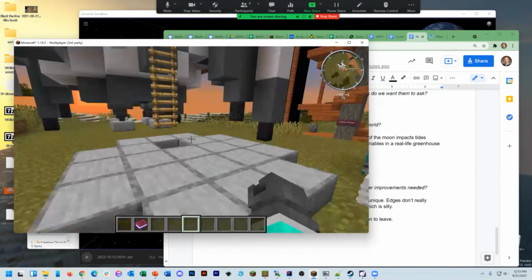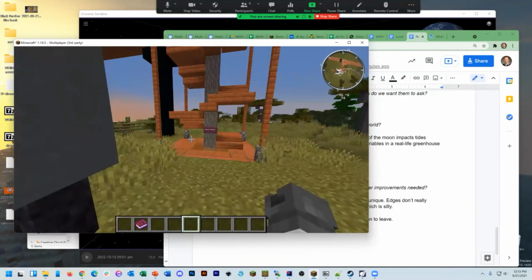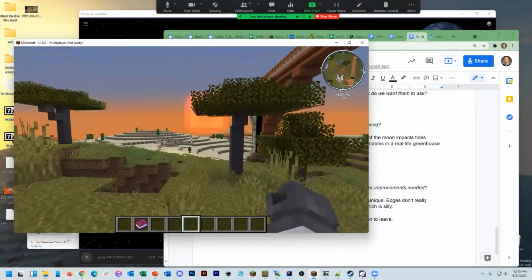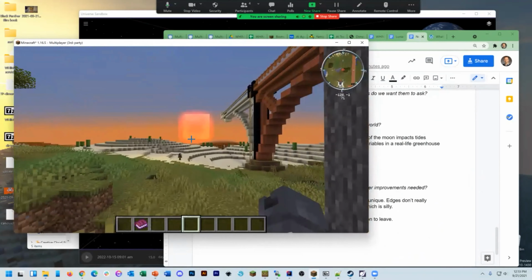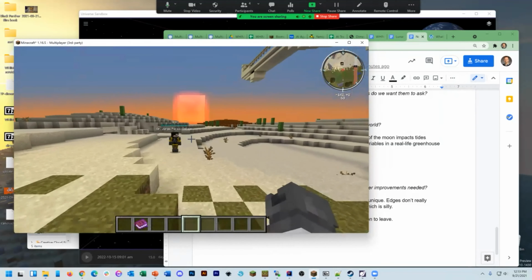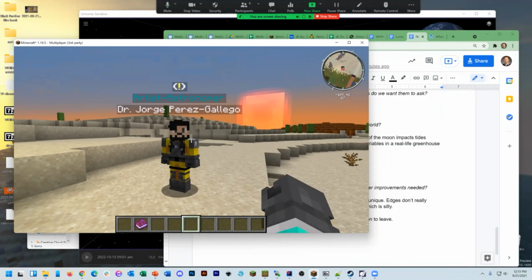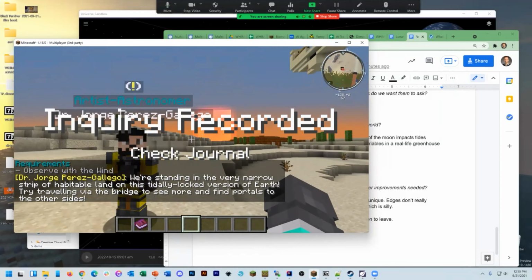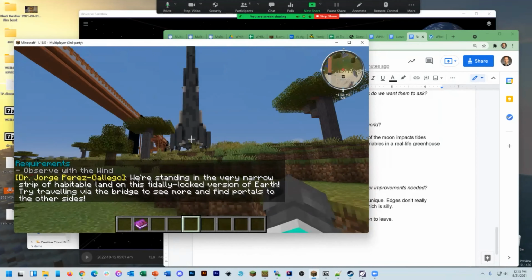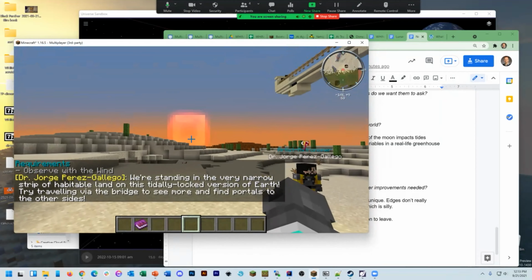So anyway, this is Earth with colder sun, and if I come out here, we can kind of see already we have this crazy looking orange red sun. And here's Jorge, who's actually one of our astronomers, and we can go talk to him, and he would give us a series of quests and things we can do, like we're supposed to go observe. And so I'm actually going to show that now. So let's say I wanted to observe this orange sun here.